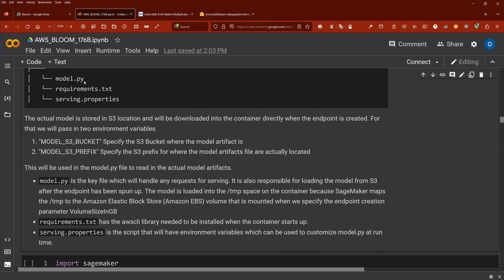First one is model. Now in our model Python file, this is the key file which handles any requests for serving the model. It is also responsible for loading the model from S3 after the endpoint on AWS has been spun up. The model is loaded into the temporary space on the container because SageMaker maps the temporary to the Amazon EBS volume. Yes, you don't have to care about this.